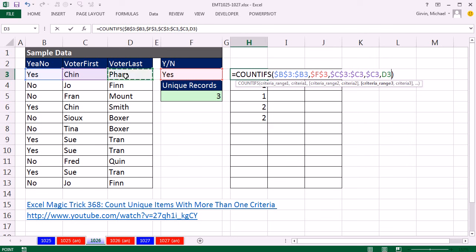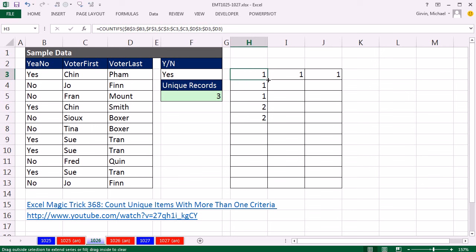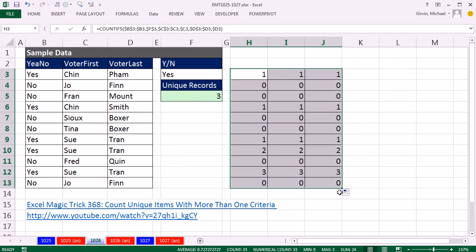Finally, I need to do the same thing for the last name. I'm going to lock it in all directions, only the column, the D, and only the column reference D. So now Control-Enter, copy it over and down. Now what am I interested in? I'm interested only in the ones.